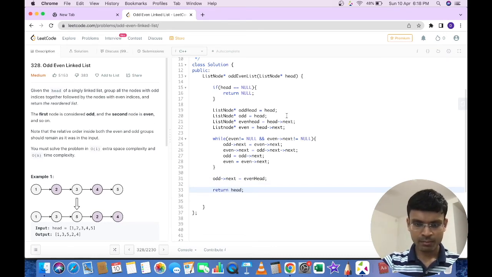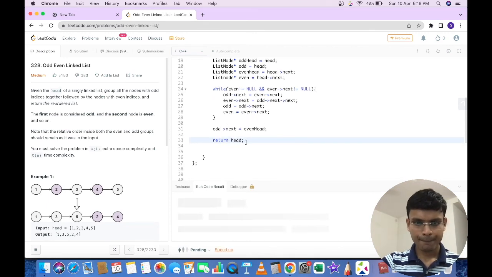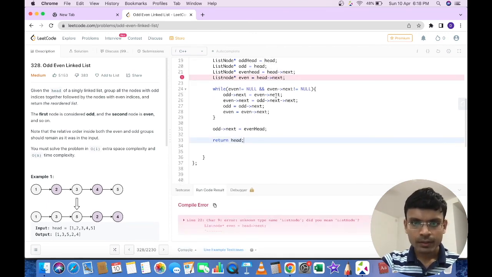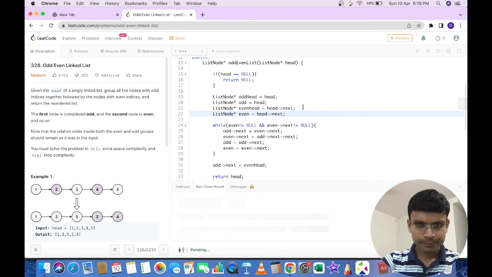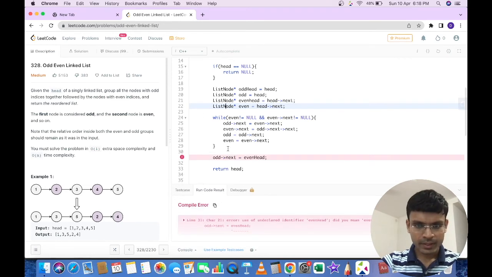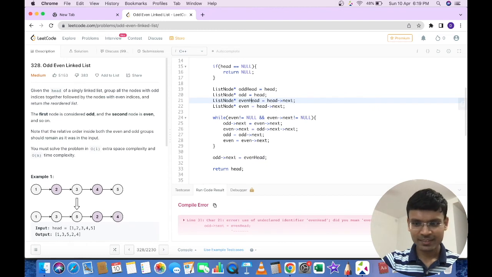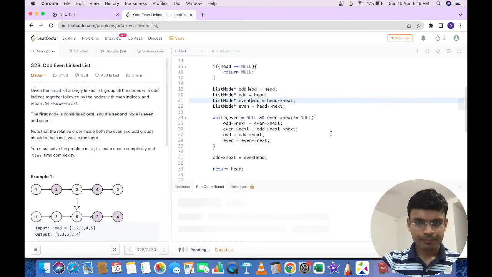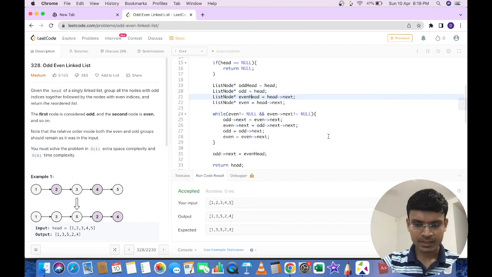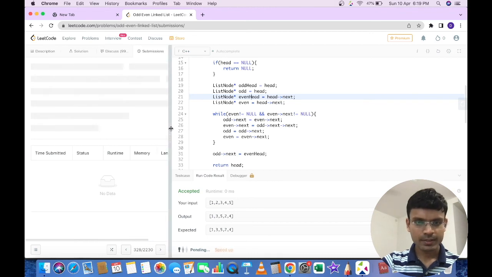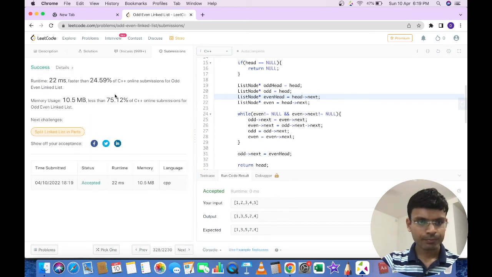That's it. Let's see if there are compilation issues. Yeah, ListNode, okay. Odd next is equal to even, undeclared even head. Okay, got it. It should be capital. Yeah, compilation is fine and the basic test case passed. Let me submit it. Yeah, solution looks fine. Runtime and memory usage are also fine.